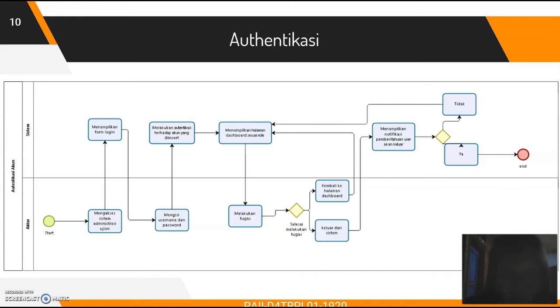in accordance with the rules of each actor. When the actor finishes using the system and will exit the system, there is a sign out button that helps the actor exit the system by displaying a notification asking whether the actor is sure to exit the system. This authentication is actually the process of verifying actor data into the system. If the data entered by the actor or user does not match, the actor cannot enter the system.